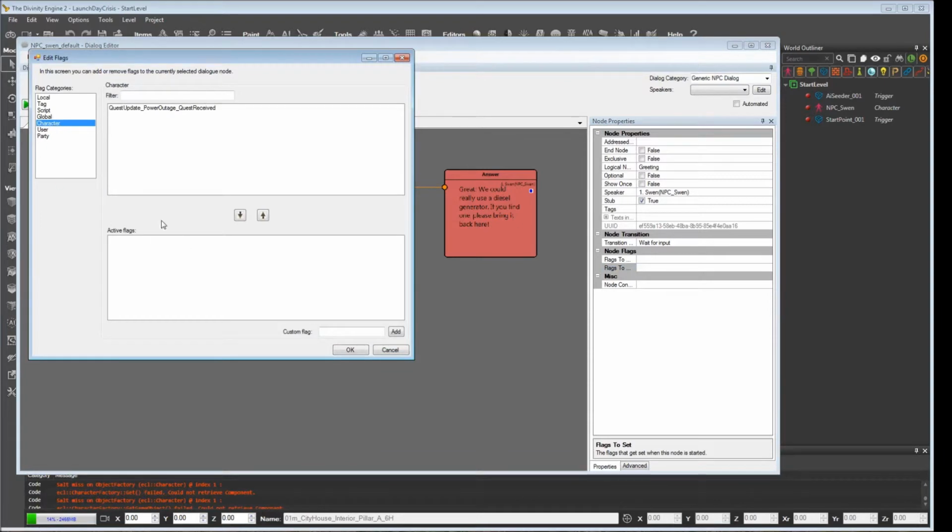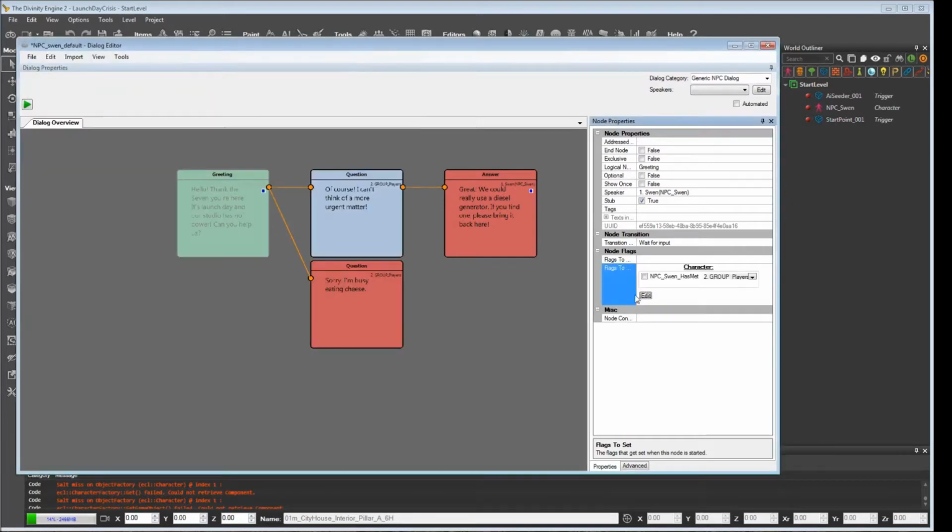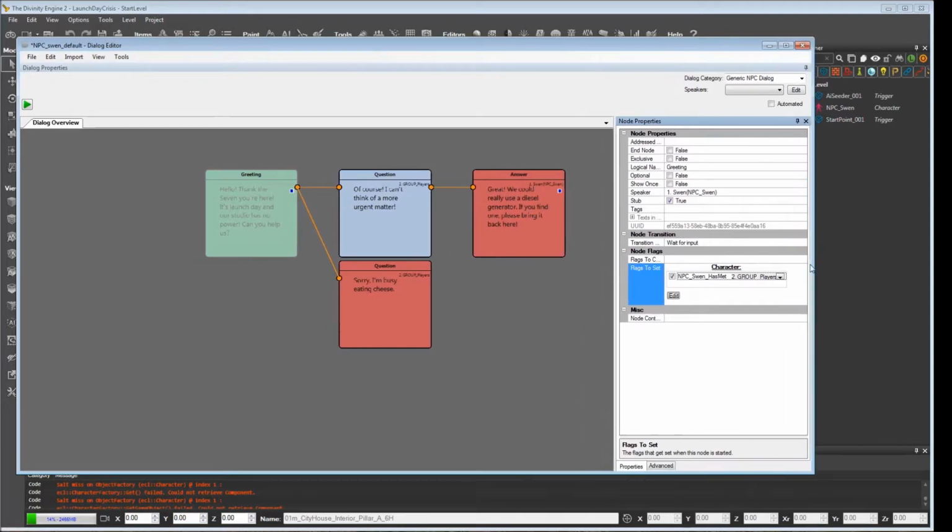It's going to be a character flag. And because we haven't used it anywhere yet, we're going to have to create it. So we will do something like NPC Sven has met, and we'll add that. We will want to set this on the group players when they talk to Sven.